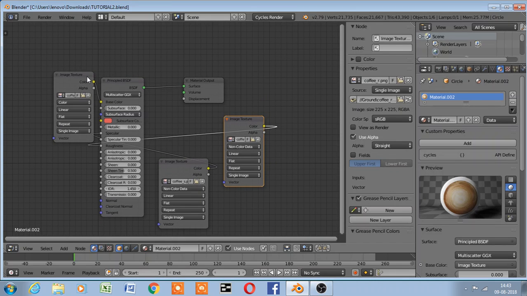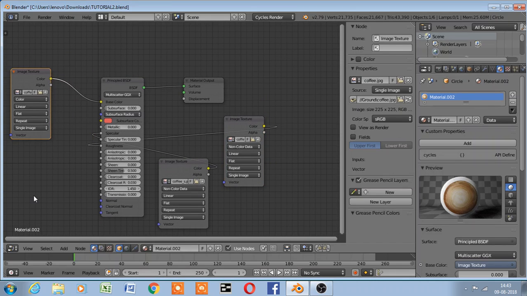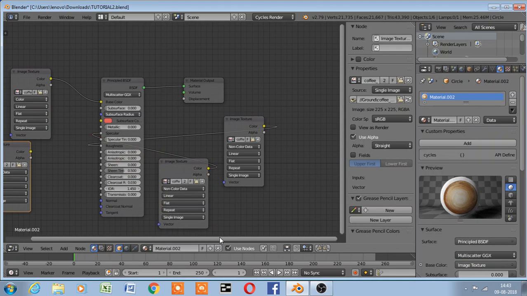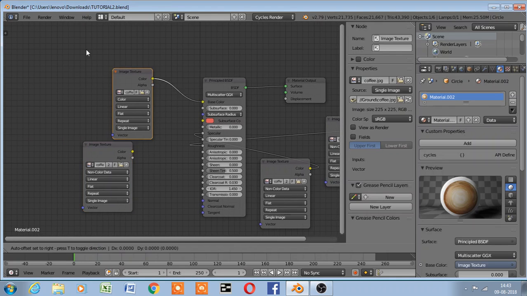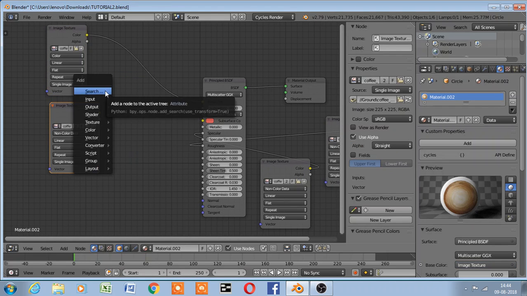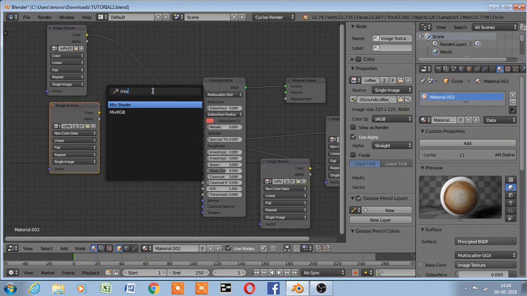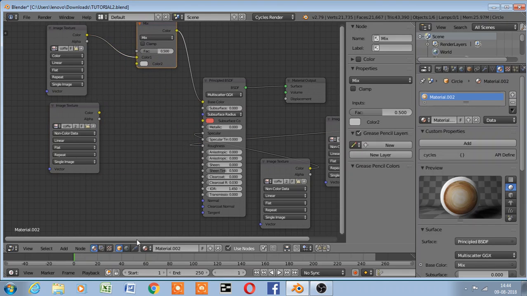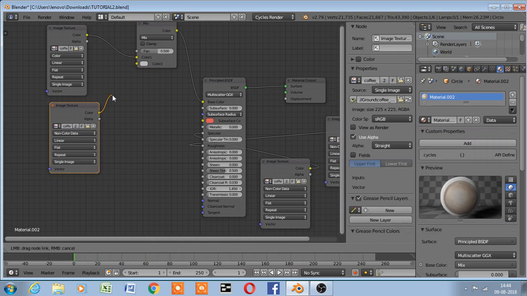Now when you have all this, let us add an occlusion map. It tells which portion should receive indirect lighting and which shouldn't. So we take this up and now press Shift plus A, search mix RGB. Connect one of its colors to this and the other color to this.